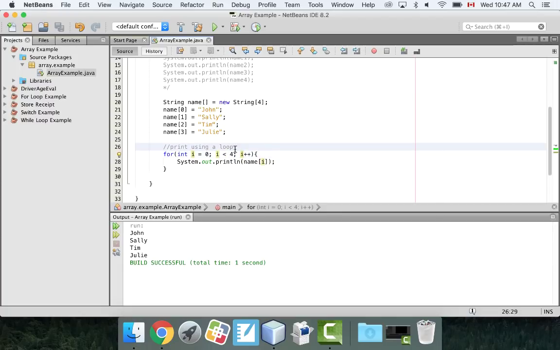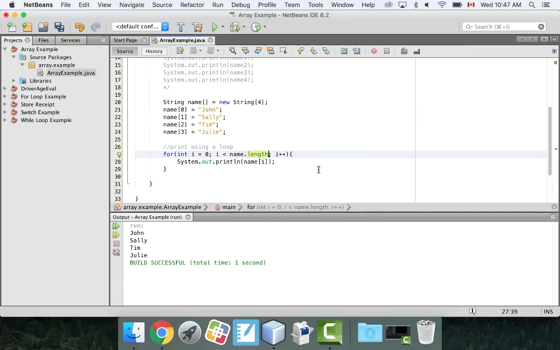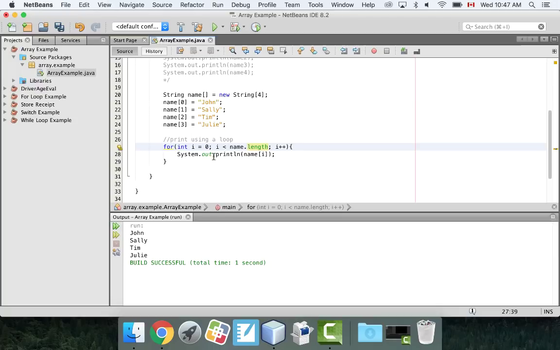And what you can actually do, if you really wanted to get smart with it, is instead of putting a 4, you can actually use the size of the array here. What you can do is this. You can write name.length. And if you look at the length, this is the size of the array. So that'll work the same way too. So as long as you start at 0, just keep going up to the length of the array, just like I did here. And that'll still work.